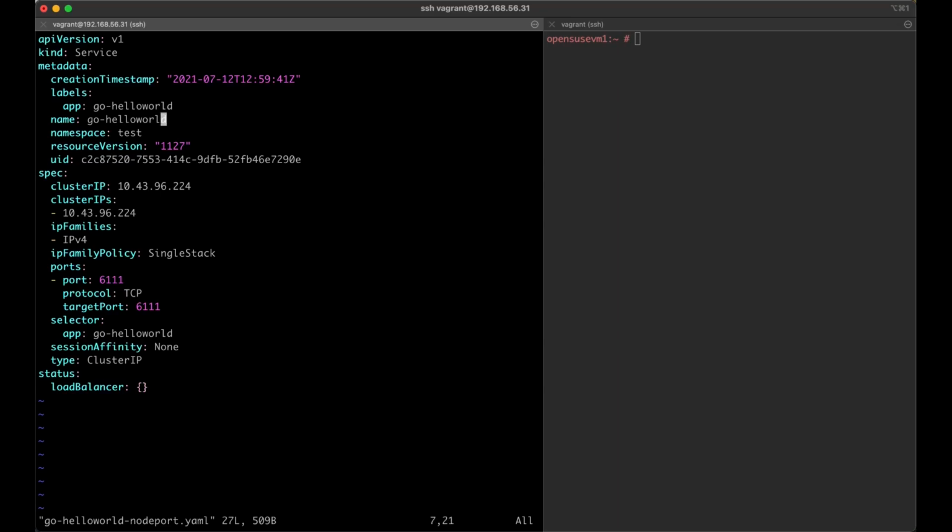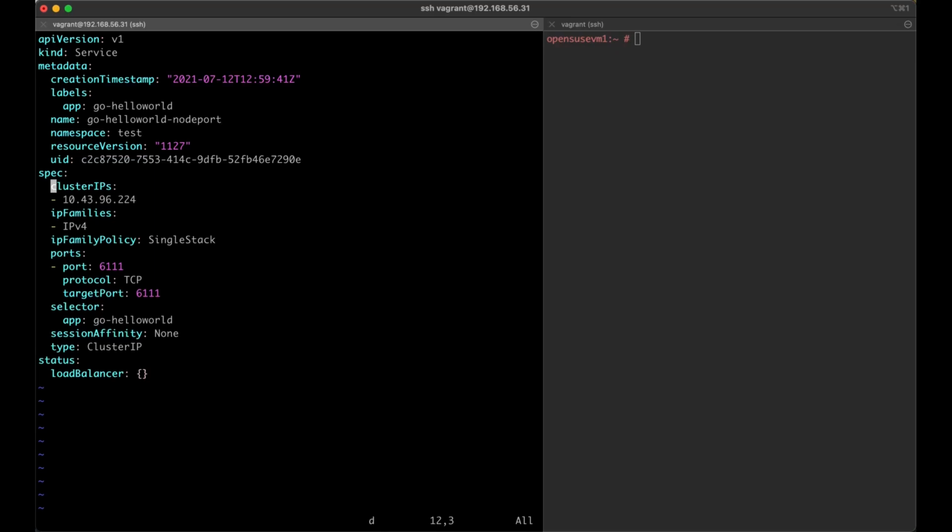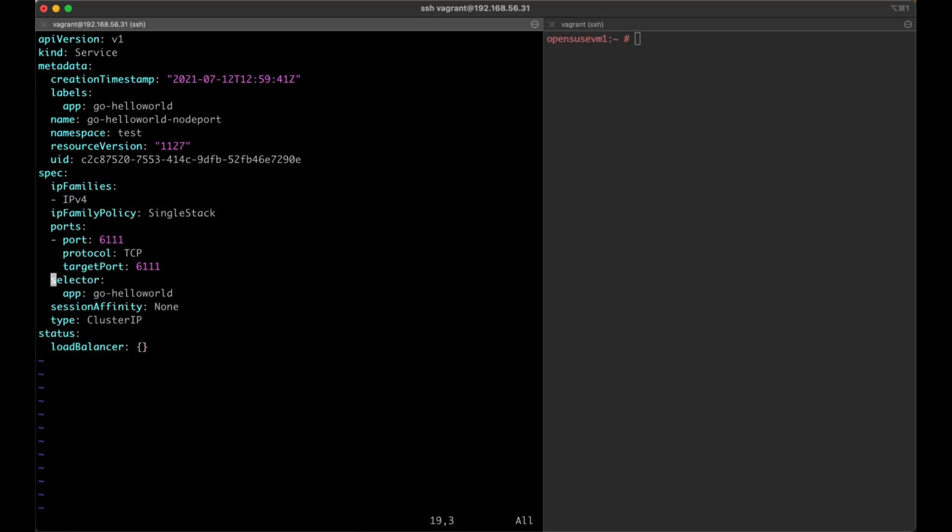Change the name. You could name it anything. Change the type to NodePort and add another port, node port 30020.